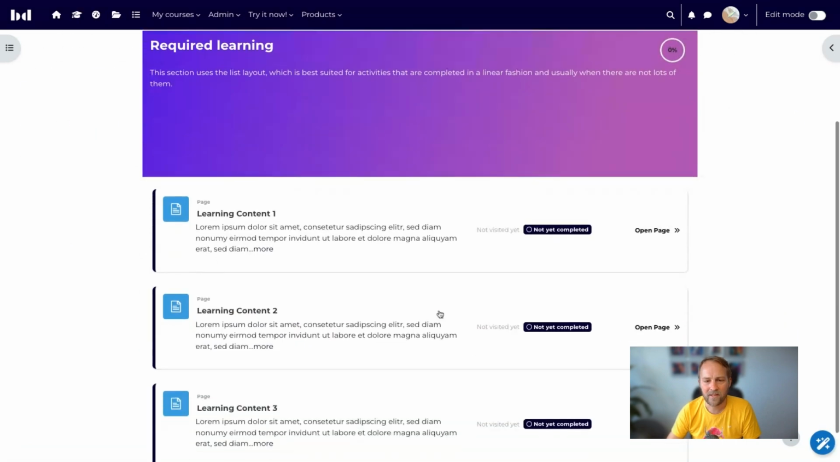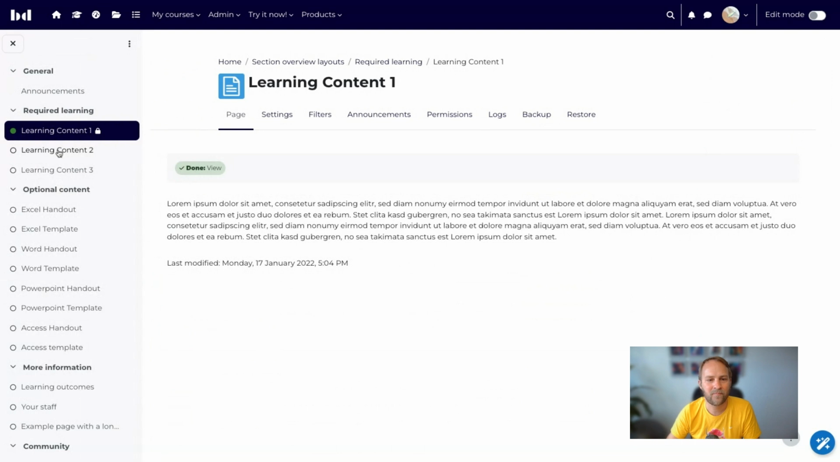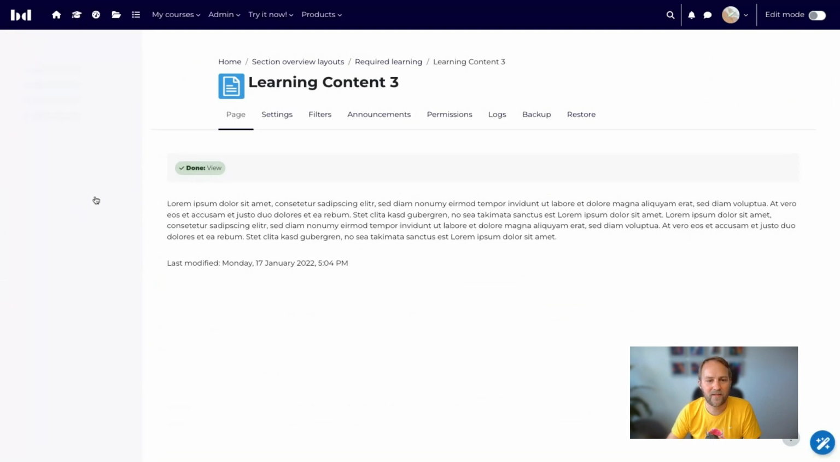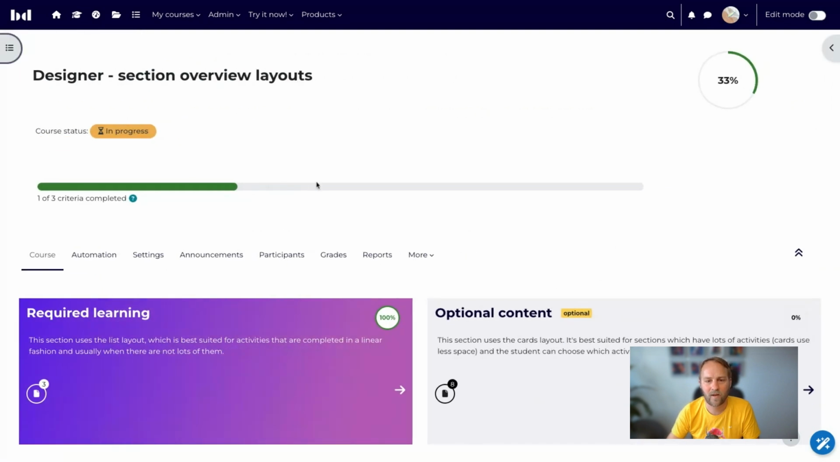So let's complete a few activities, shall we? In this case, it's very simple. I just have to open the page, and let's use the course index to complete all 3 activities, which means that I've now completed the required learning section. So let's look back at the course. And not a surprise, I've completed the required learning section, and now I've completed 1 out of 3 criteria, which means 33%. If I click on the green bar in the progress bar, I see that I've completed this section. If I click on the gray bar, I see that I have 2 more sections to complete.